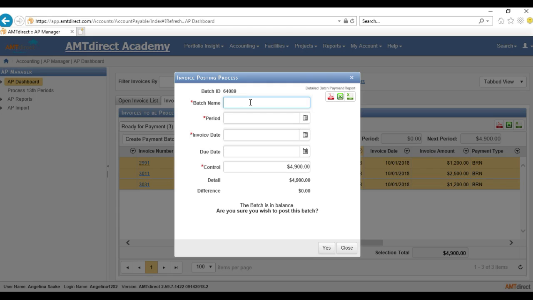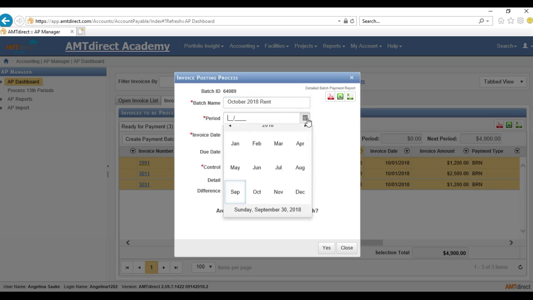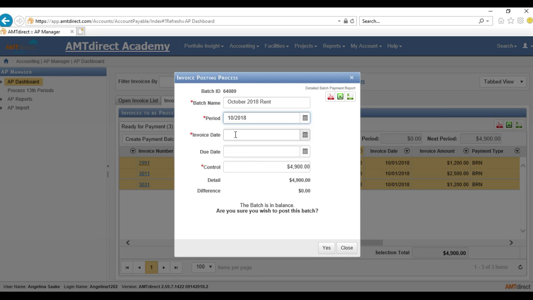And then you can enter the batch name. As a best practice, we do recommend using a standard naming convention that you can identify in the system. For instance, October 2018 rent. Then you can enter the period field. So we're going to select October here.